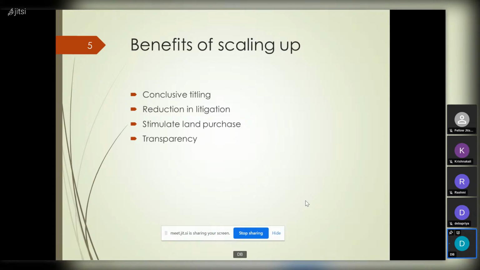First one is conclusive titling. Second, we have reduction in litigation. Of course, it will happen. And then we have to stimulate land purchase, because if it becomes easy and transparent, then more people will be willing to go for this kind of land transaction. If somebody wants to sell and somebody wants to buy, then the market will be better. So the ease of doing business index will go up, and of course, it will also increase the transparency in the system.